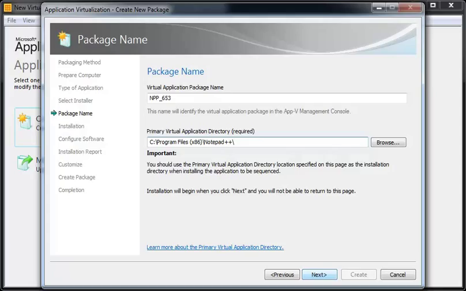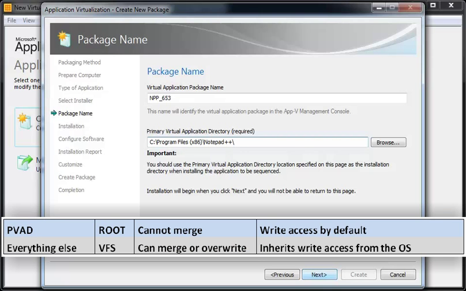Any files or folders that are installed as part of the installation process that go into the location you enter here will go into the root of the AppV application. Any files or folders that are installed outside of this location will go into the virtual file system. As the root and virtual file system are treated completely differently by the AppV client, setting which location to use is quite an important detail.